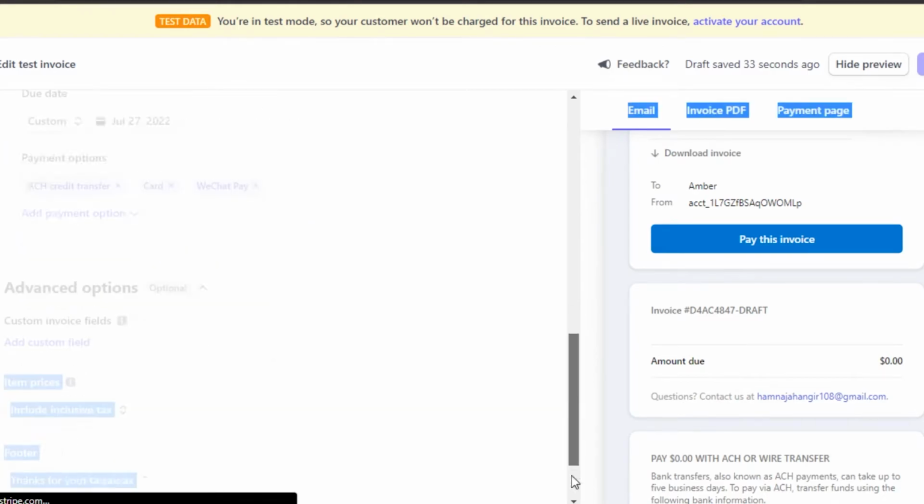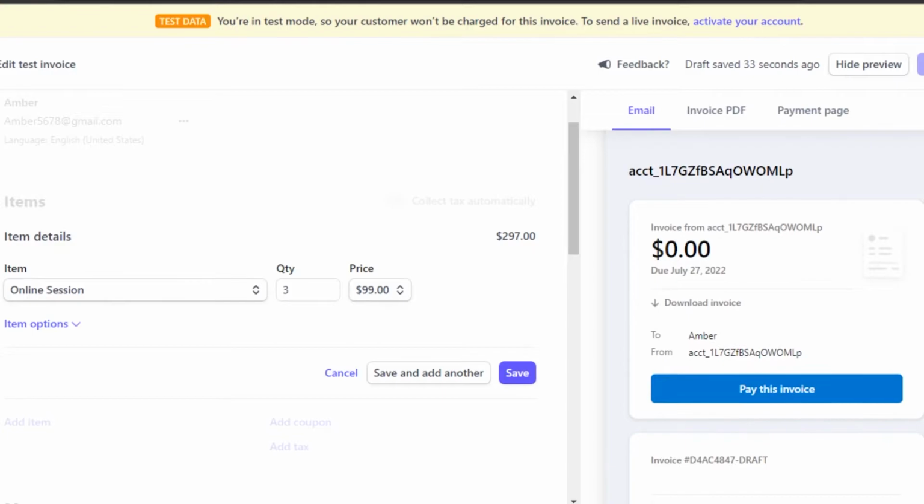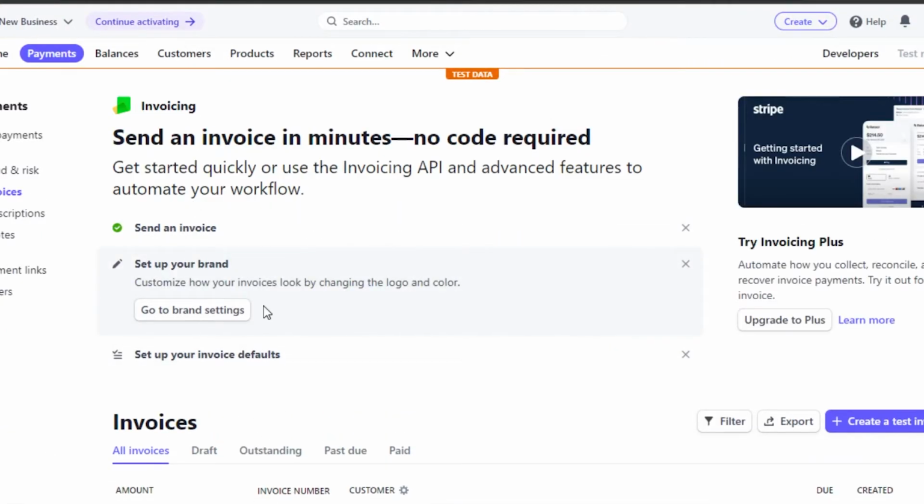After that, you just enter an email address, and I can email this invoice that I'm creating. I can send the invoice as a PDF or a payment page. For now, I'm just going to go back and not actually publish this one. It will be saved here.